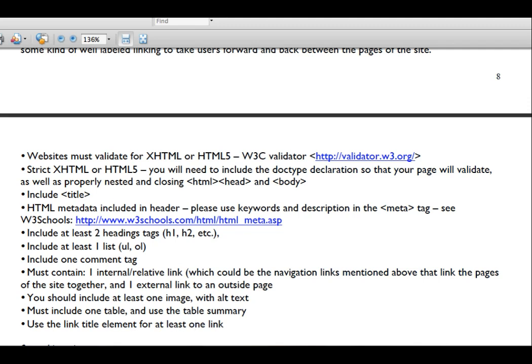that was discussed on the slides in the lecture, but there's also a link here in the syllabus to the W3Schools meta tag explanation. You have to include a couple of headings, which are structural tags, the tags that identify a particular piece of text as a heading, so more important than the other stuff. You have to include a list, which can be an unordered or ordered list.